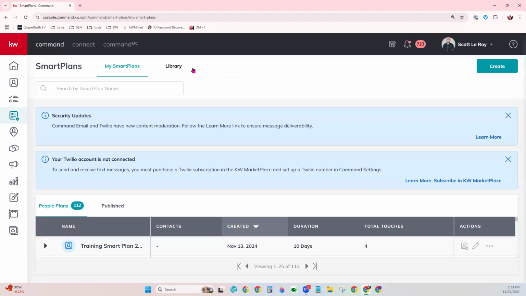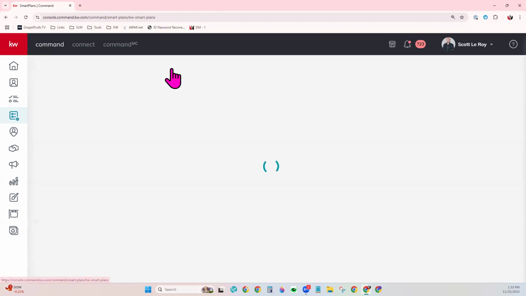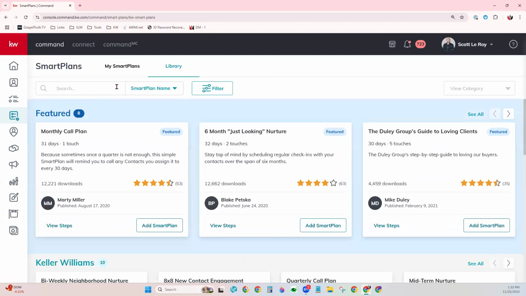And let's jump into our smart plan library up here at the top so I can show you where you can get some of these pre-built plans. So you'd click the library. You have your search bar. You have a few search options. Maybe you know the smart plan name, or maybe you kind of know what it's about if you're looking for a particular kind of description. You can also look by author name. You have some filters you can look through.